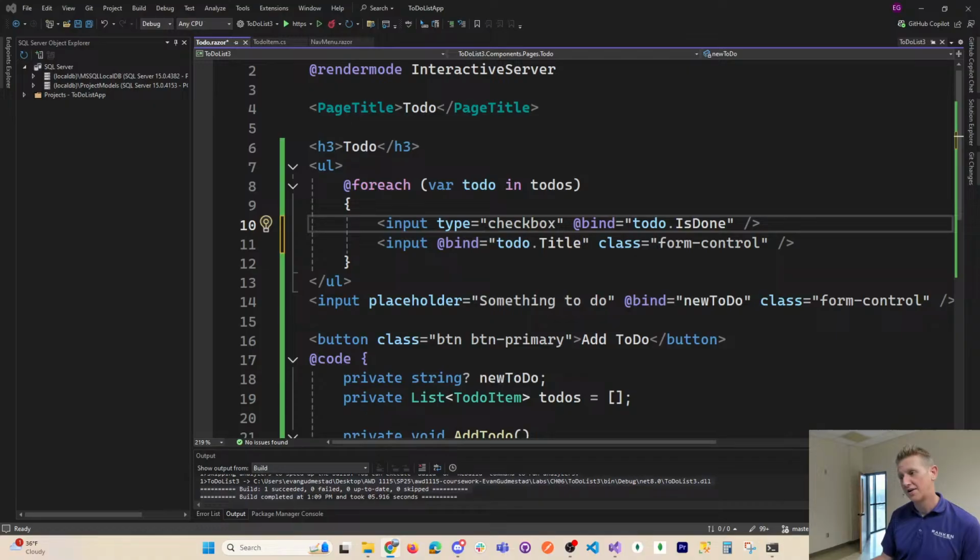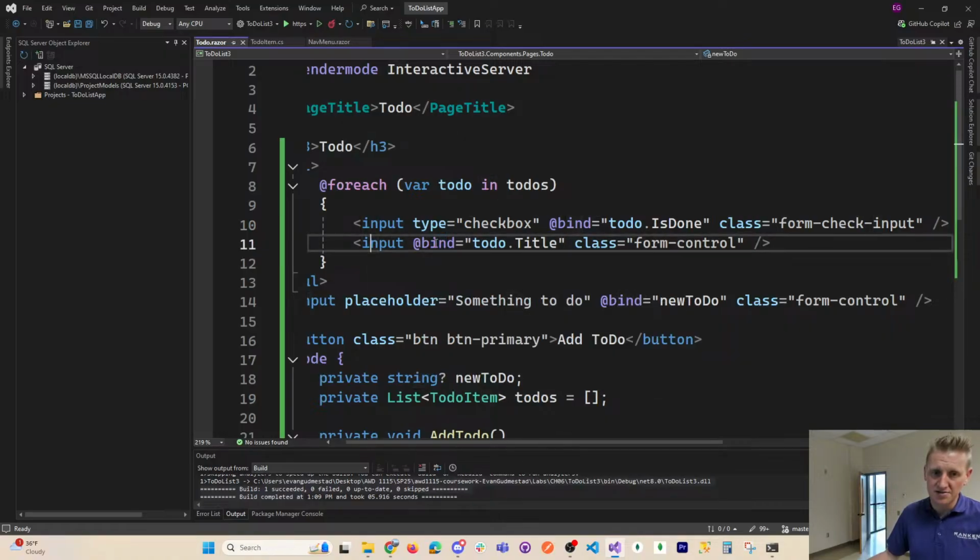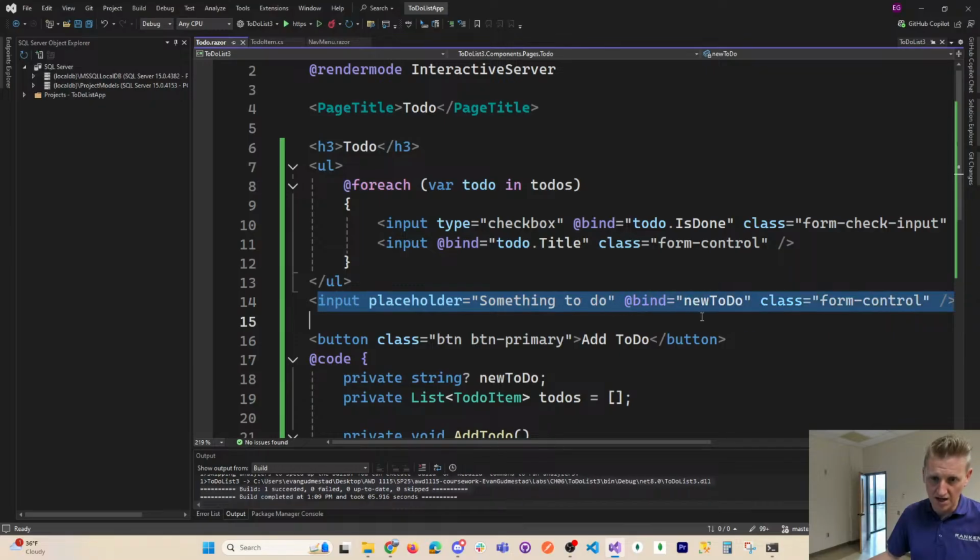Not that I need to style a checkbox with the Bootstrap class, but there is the class of form-check-input. Okay, so we're looping through our to-dos. For each to-do item, there's a checkbox that's mapping to the property IsDone, and we bind a text box to the title. And then these are our controls to add a new one.